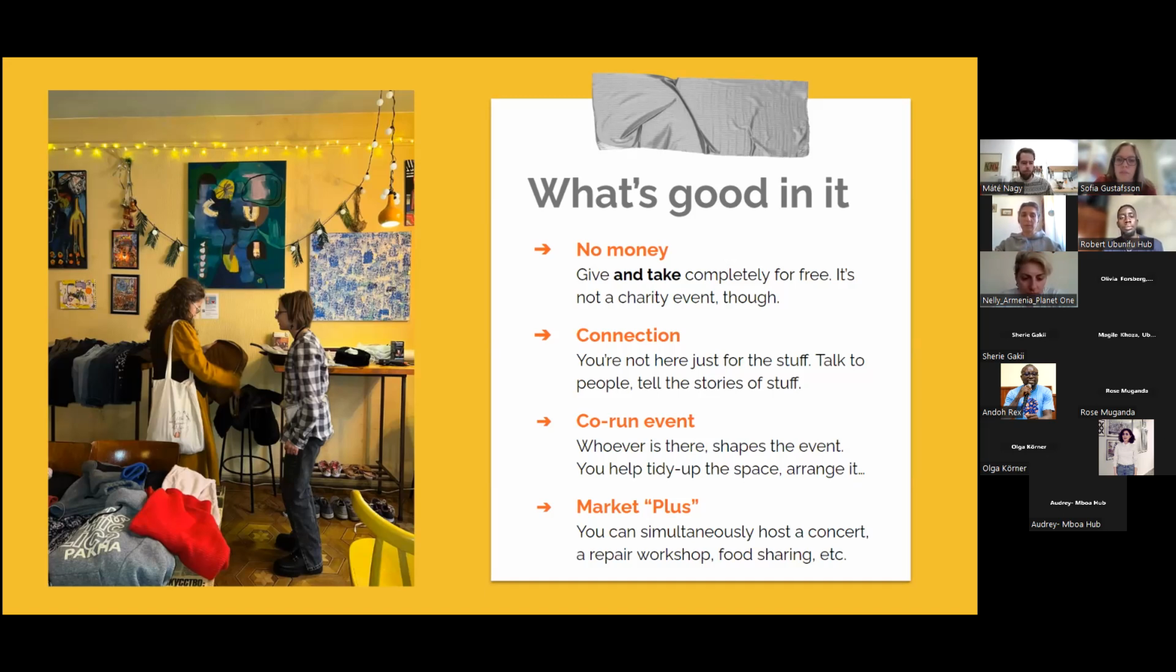So there was the market, there was a concert next, just in the same place in one corner of it, especially when it's open space. Some people might come with a kitchen, for example. Some people could organize a repair workshop next to it. So all sorts of anti-capitalist and non-money involving events can be co-hosted in the same area.